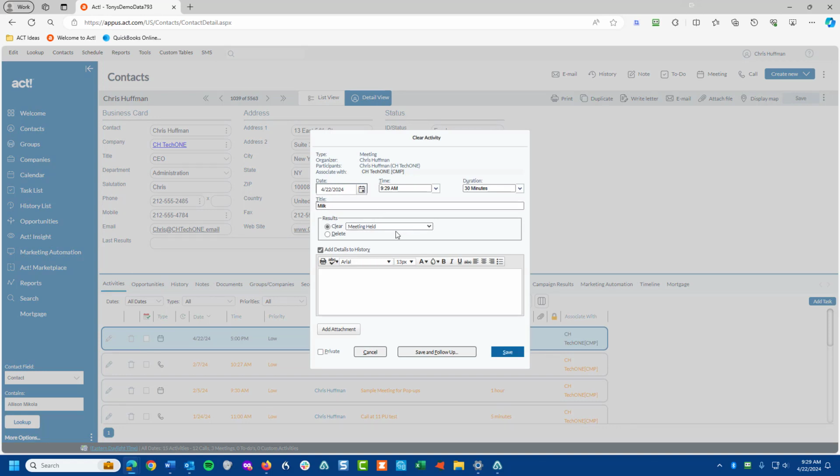So now we're going to see that the meeting was held. We're going to clear this meeting. It's going to create a historic record, and I'm going to put in, 1% low-fat milk.